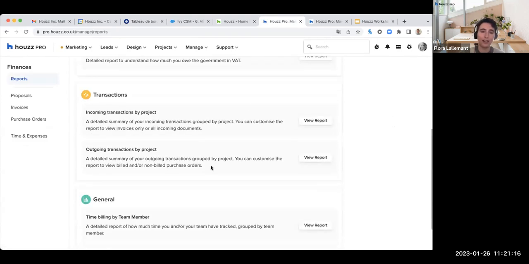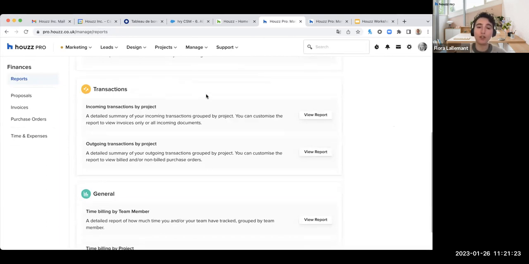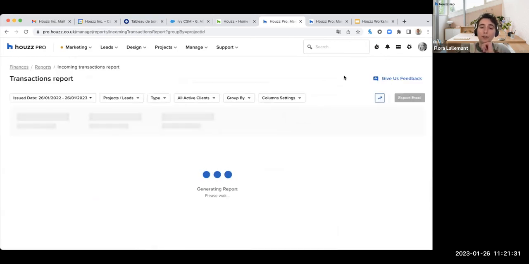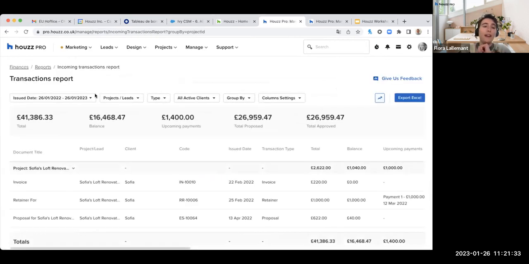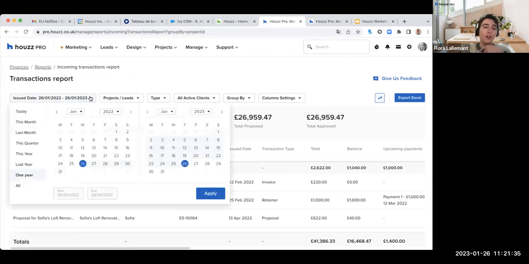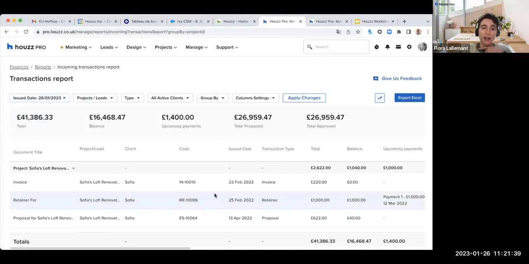That is the transactions report. So we will start with the incoming transactions per project, which will be a summary of all the incoming transactions that are organized per project. So if I click on view report, you will see that the document we just saw before will be reflected on that part as well, as it's money that we have received.